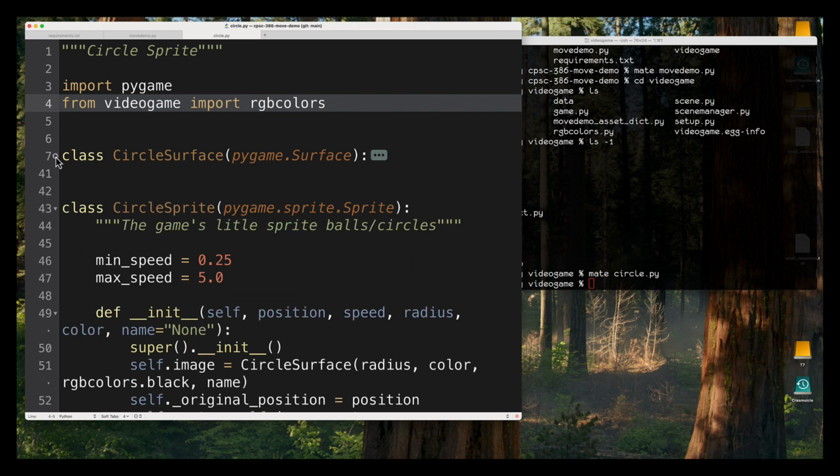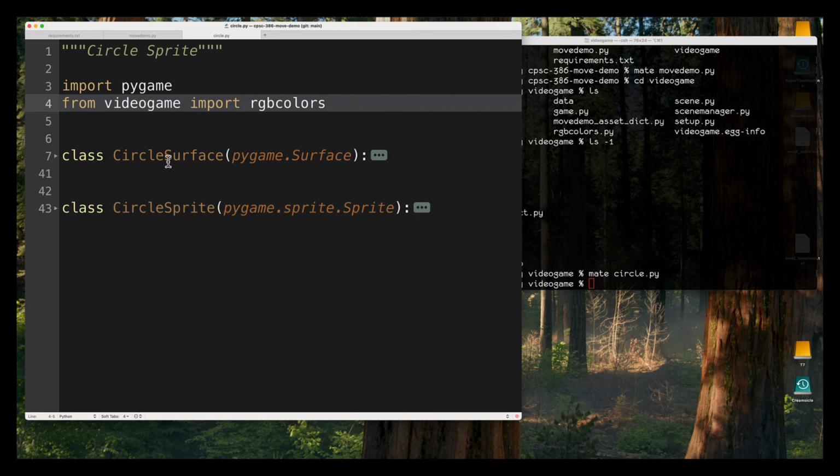This file has two classes. The first class is Circle Surface and the second class is Circle Sprite. Both of them inherit from Pygame classes.